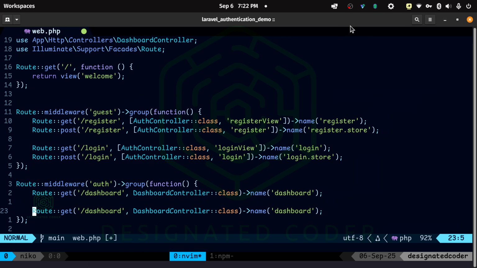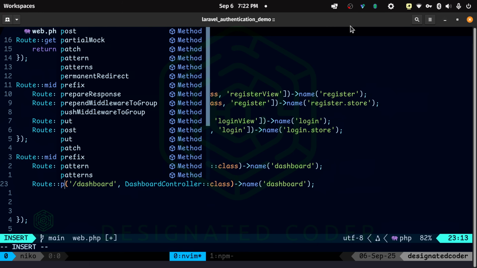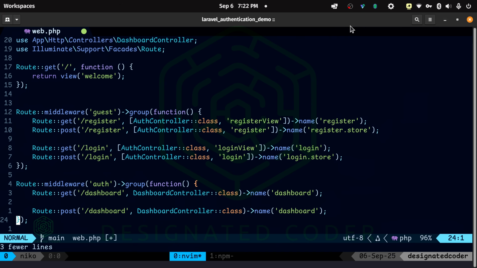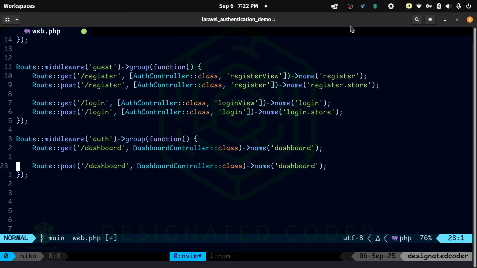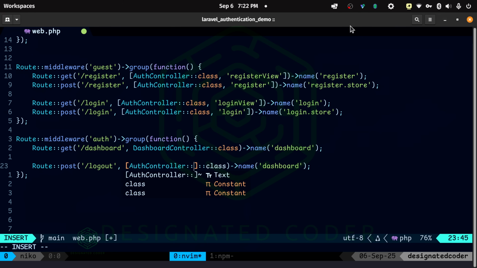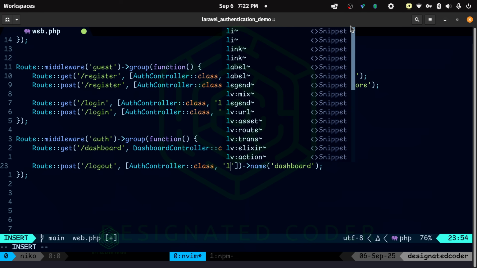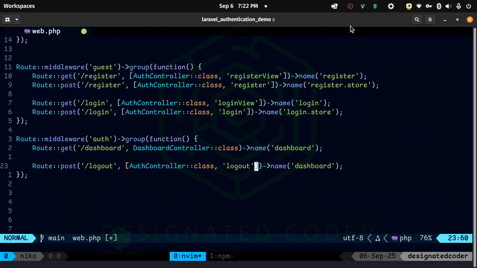Here I'm going to leave the name of dashboard, and I'm going to copy this one. And then I'm going to do post instead of get. This will be to log out. And I'm actually going to put it in our auth controller. And the function for it will just be logout, and for the name will also be logout.